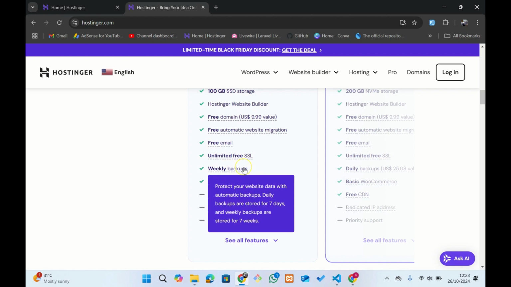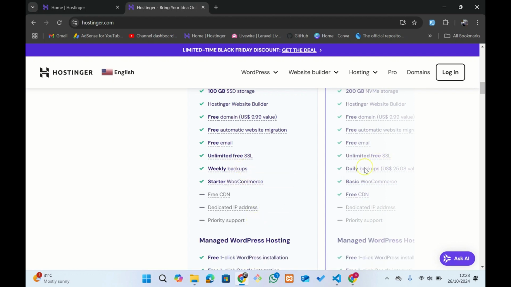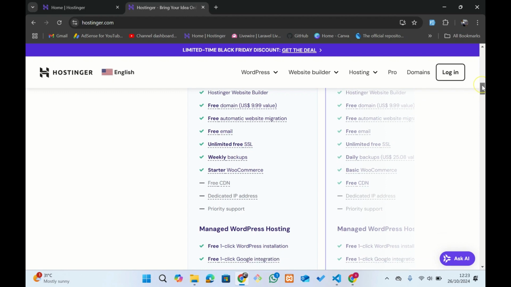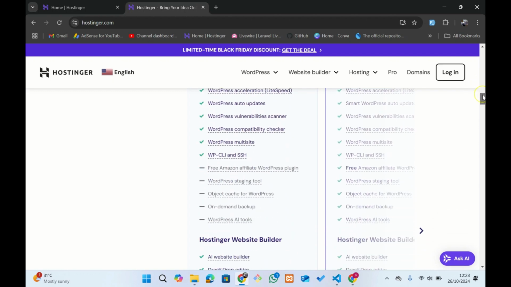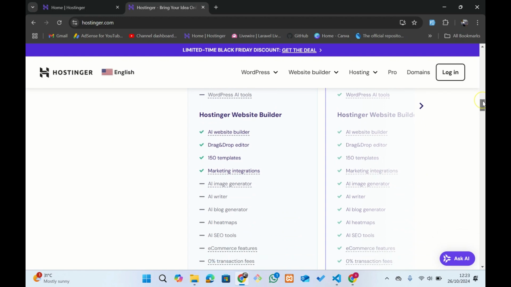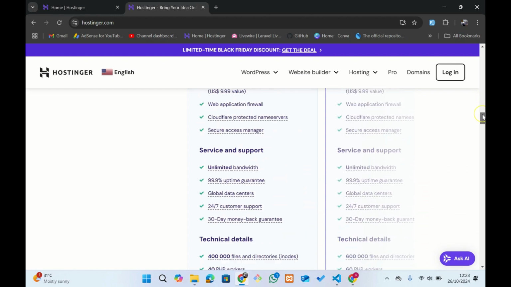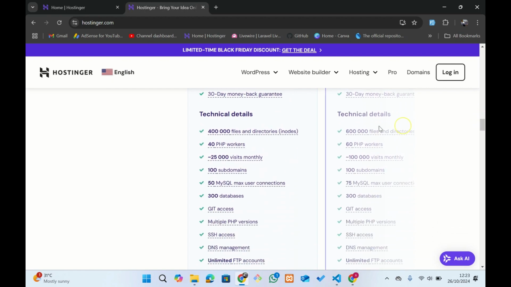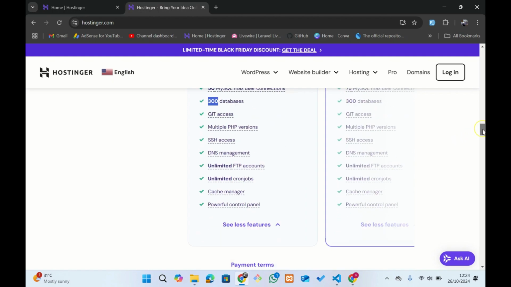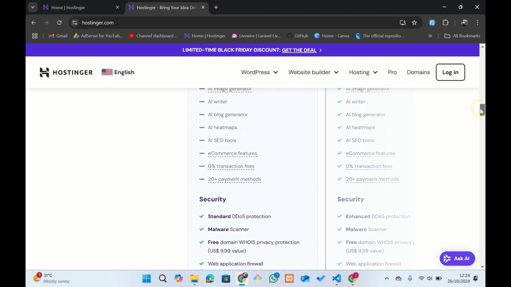You can do weekly backup, and here you can see all the features that are included in this plan. There are a lot of features that I think are very important for you to be able to work on your hosting. Basically, you can see there are 40 PHP workers. You can create 300 databases. You can do Git access and multiple PHP versions. You can manage different versions of PHP for your applications and all of that stuff.